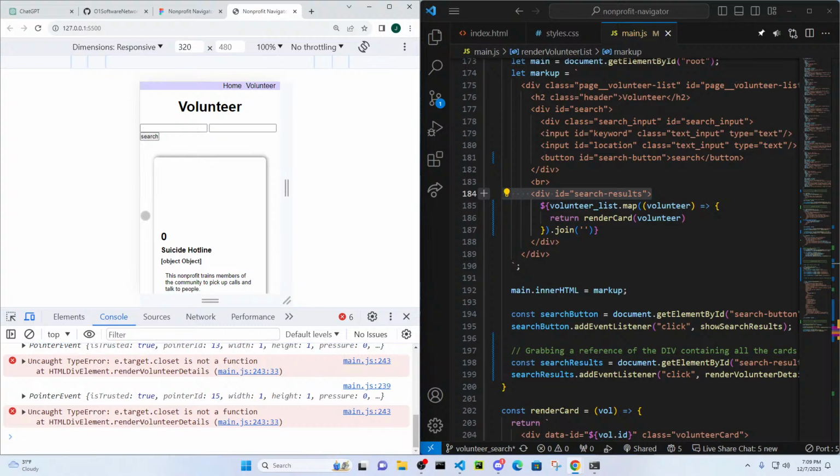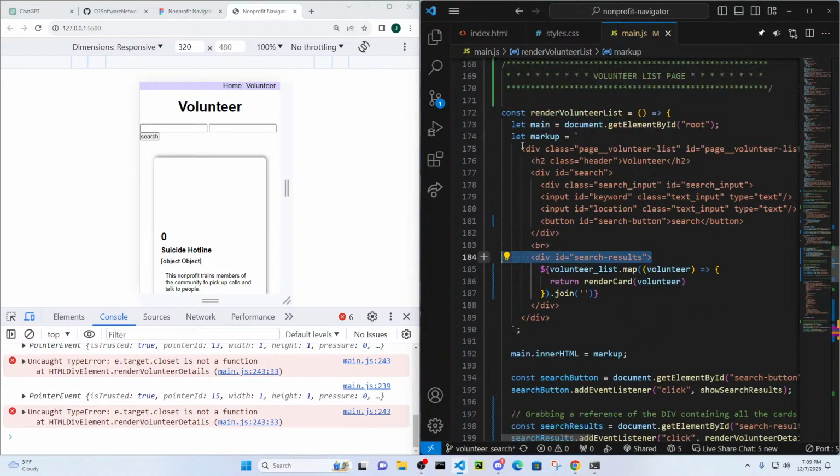But the closest method works by making the event bubble up to the top of the document. So it's going to start with like search results, and it's going to work its way to this div.